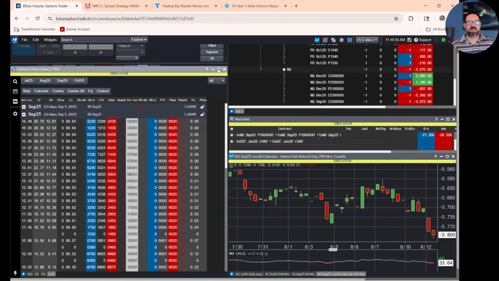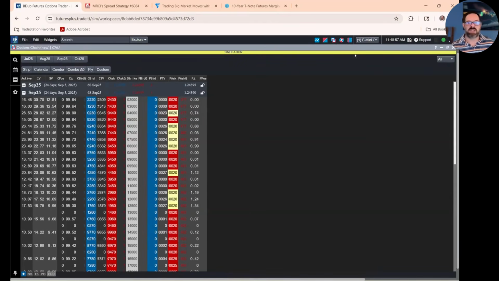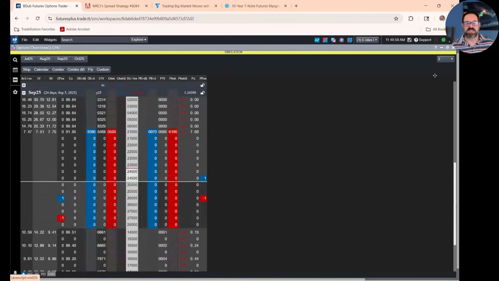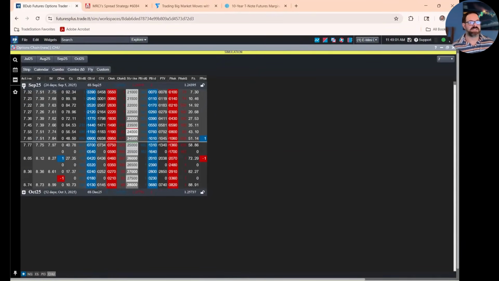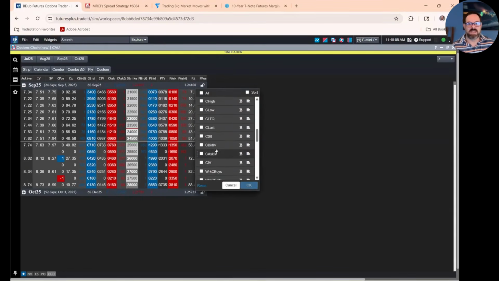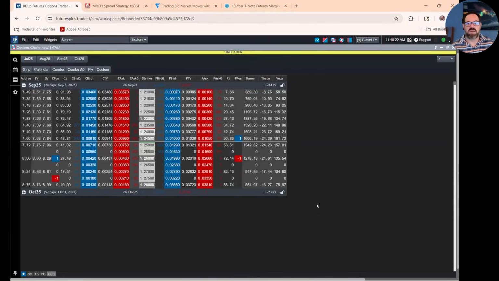So anyway, let me go ahead and focus on this for a moment and change the number of options we're looking at to 7. There we go. So these are the September Swiss franc options. And if I go to edit columns, I can bring in Vega, Theta, and Gamma. I'm not going to worry about Rho. All right, perfect. And we can zoom in on this, which is cool too.